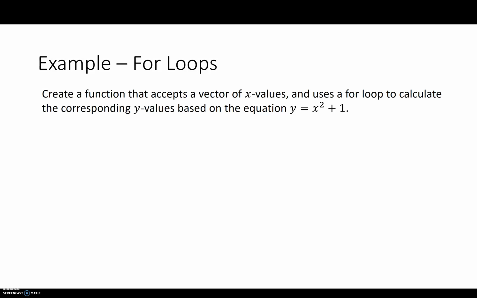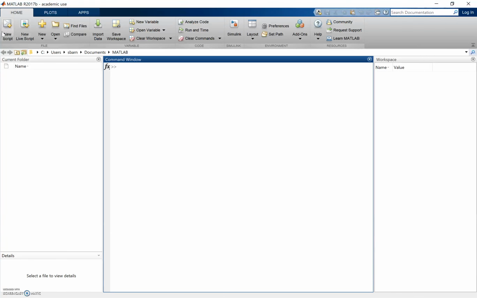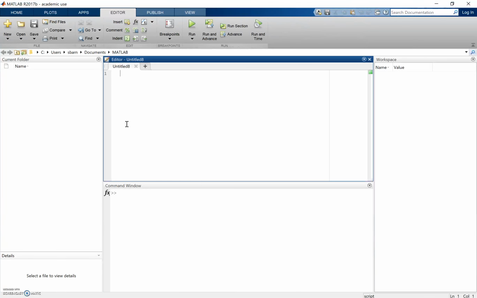So in this video, I'm going to create a function that accepts a vector of x values and uses a for loop to calculate the corresponding y values, and it's based on the equation y equals x squared plus 1. Alright, so jumping across to Matlab, what we want to do is start ourselves a new script window.